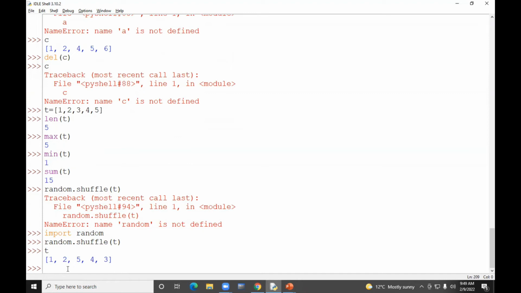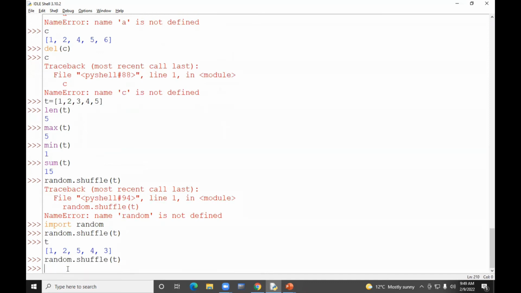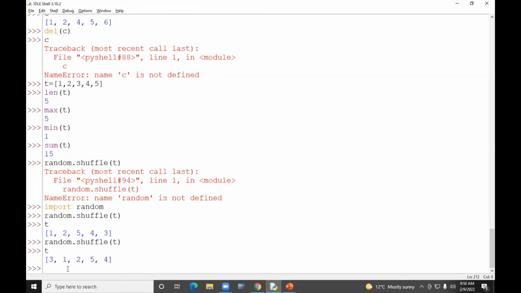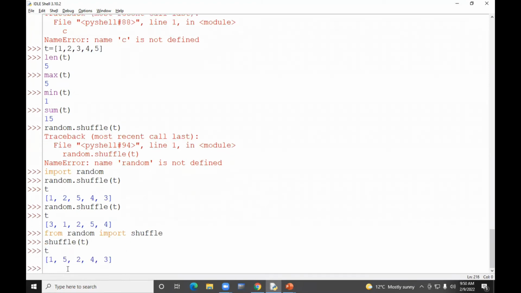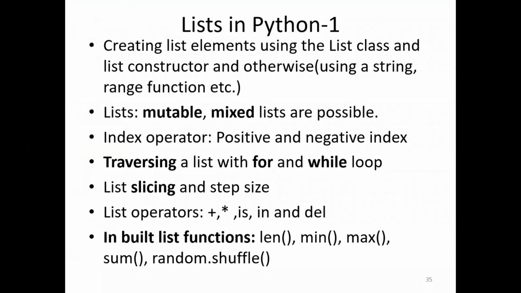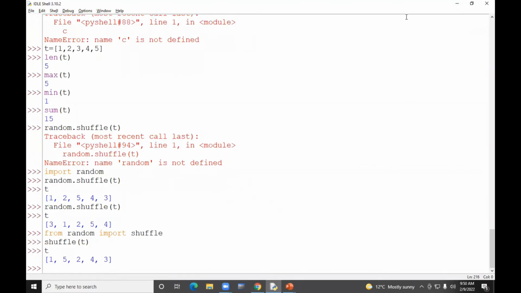You see, 1, 2. So this would prove here that lists are mutable. You've changed its position. It can be altered, right? Again, if you shuffle it, then obviously it will shuffle it again. Okay, you can also use this with, say, from random import shuffle, and then you can directly call shuffle. That would be an easier way to use if you need to use it a number of times. Okay, look here again, it has shuffled. So this is regarding the inbuilt list functions that we have discussed.